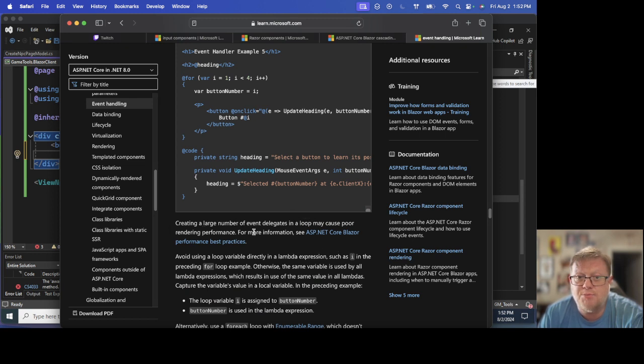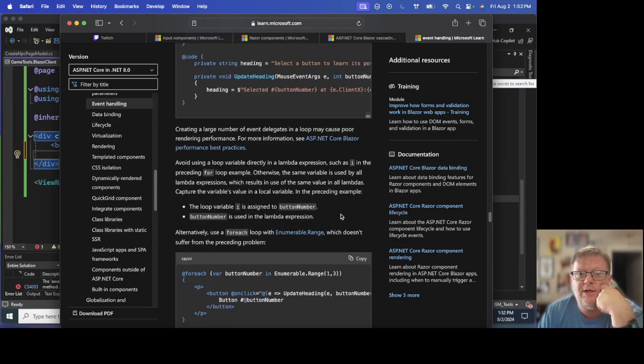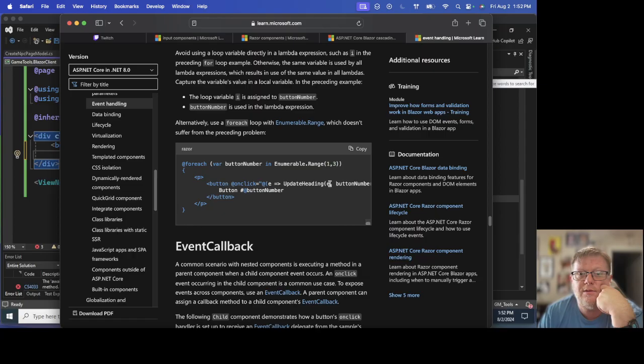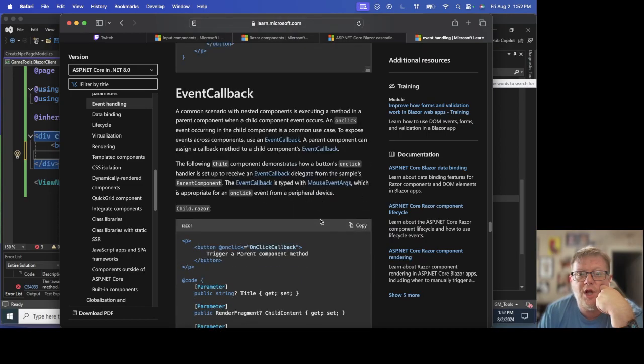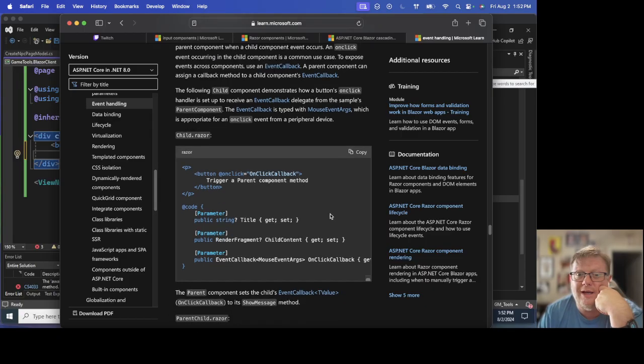Tokens in a loop may cause poor rendering performance. No joke. Don't use loops directly in your UI code. It's a bad idea. Loop variable I. Event callback. Not so worried about that. Not yet, anyway.